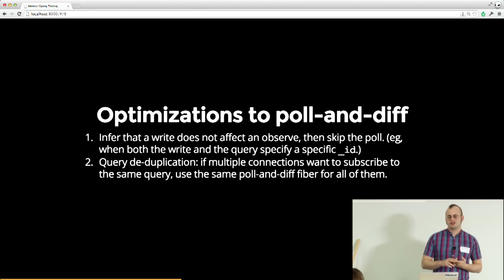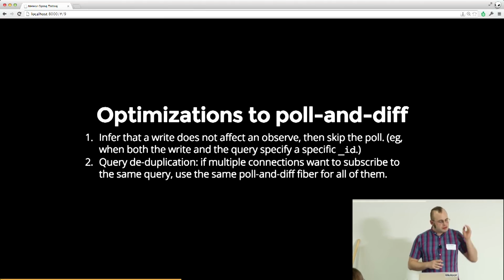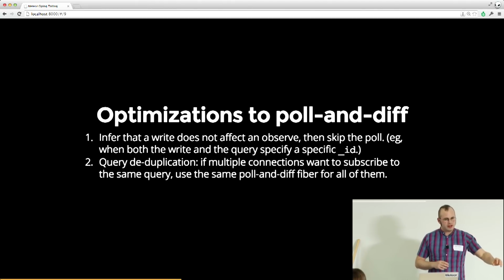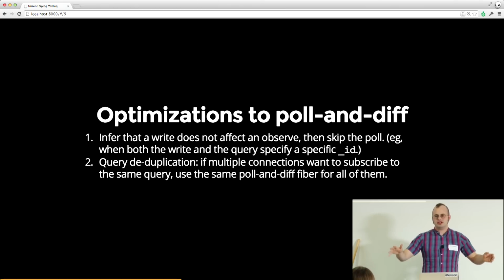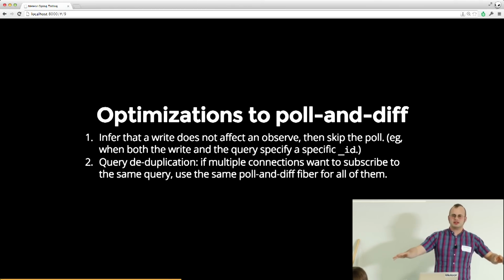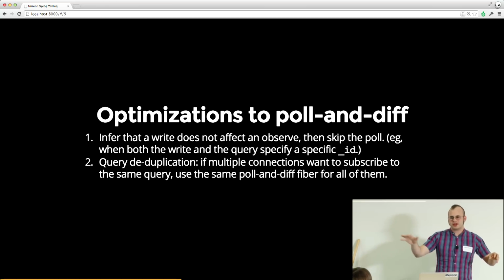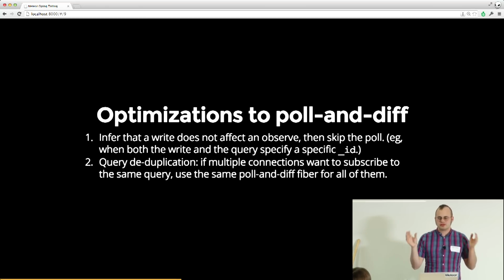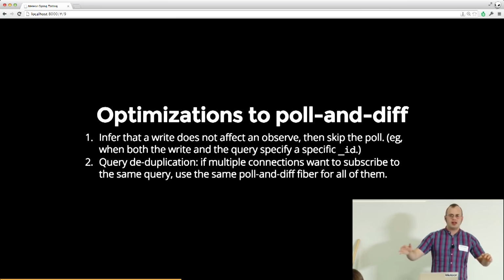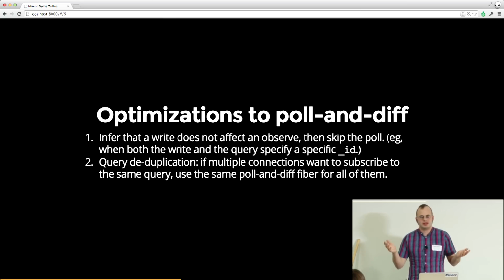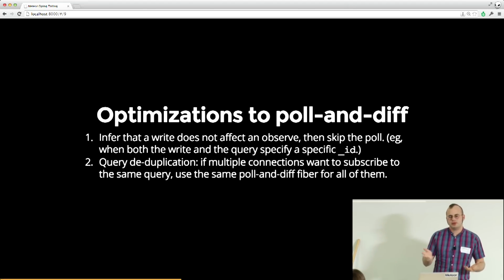So the 2 optimizations are, well, I've said that when we do a write to a collection, we need to look at all of the queries we're observing on that collection and rerun them in case it changed. But we know what the write we did was, and we know what the query is. So maybe we can look at the write and look at the selector, look at the query, and analyze them and say, there's no way that this change can affect this query. And if we do that, we can just skip the poll.